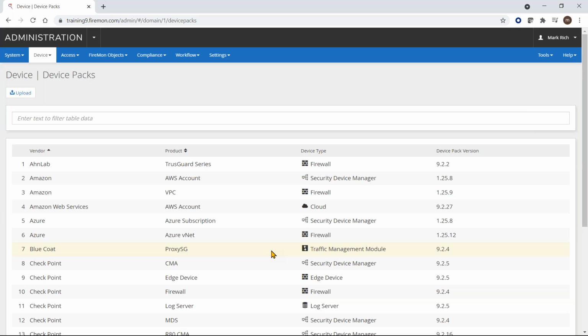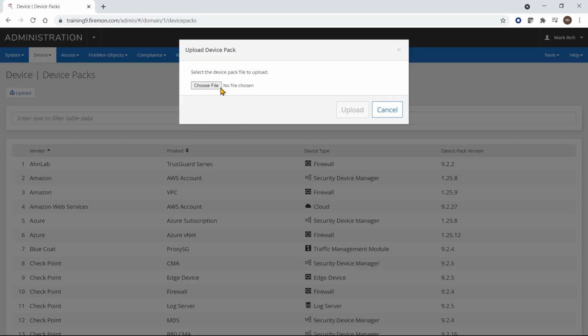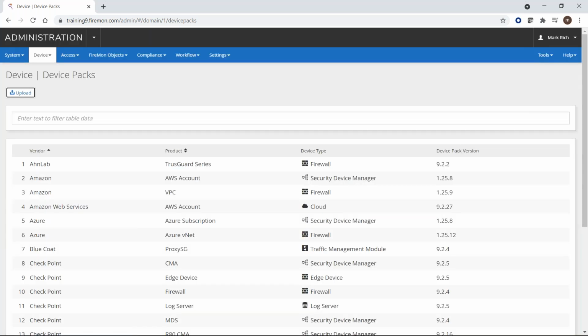So device packs also are going to be updated with every new release of our software. However, there might be instances where you need to upload a new device pack or a different device pack than the one that's currently running on your devices in the context of a support case. Should one of our support engineers recommend that you update your device pack, they would provide you with a file which you would simply download and use here to upload, choose that file, and bring it into your application server and use that new device pack to manage that particular device type.